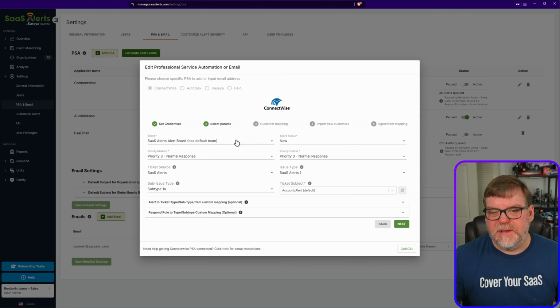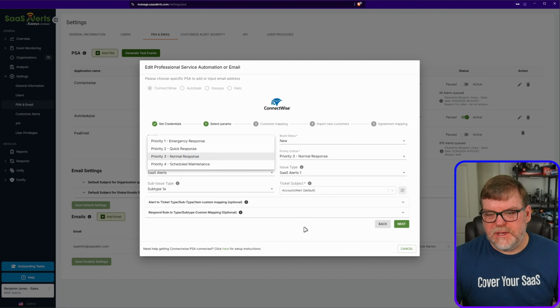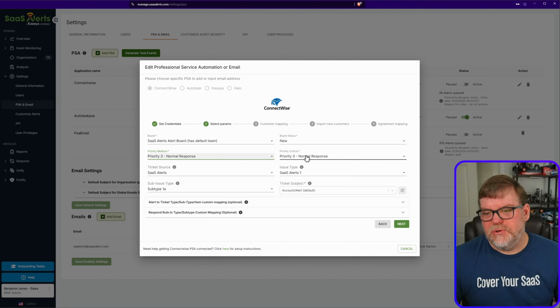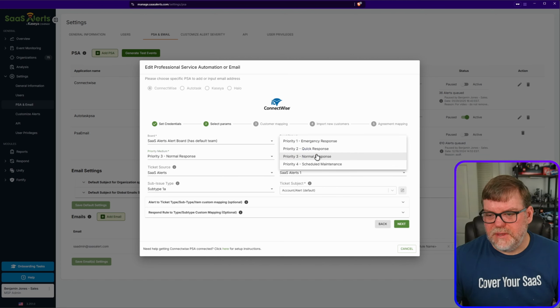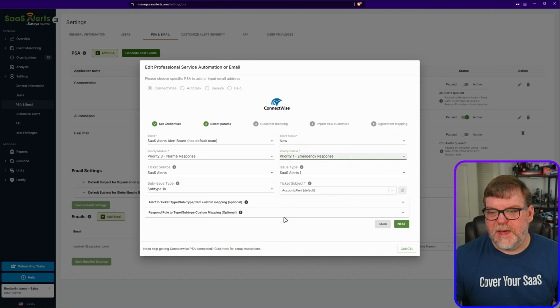I went ahead and set up a default board. I've set up my medium alerts in SaaS Alerts to go to a priority 3 alert inside of ConnectWise. I've done something similar to my critical, but if you wanted to make this an emergency response, you could do that. You could set the default status. I went ahead and went with new. You can set up your ticket source. All this stuff is really going to be different and really based off of the way that you've configured ConnectWise.